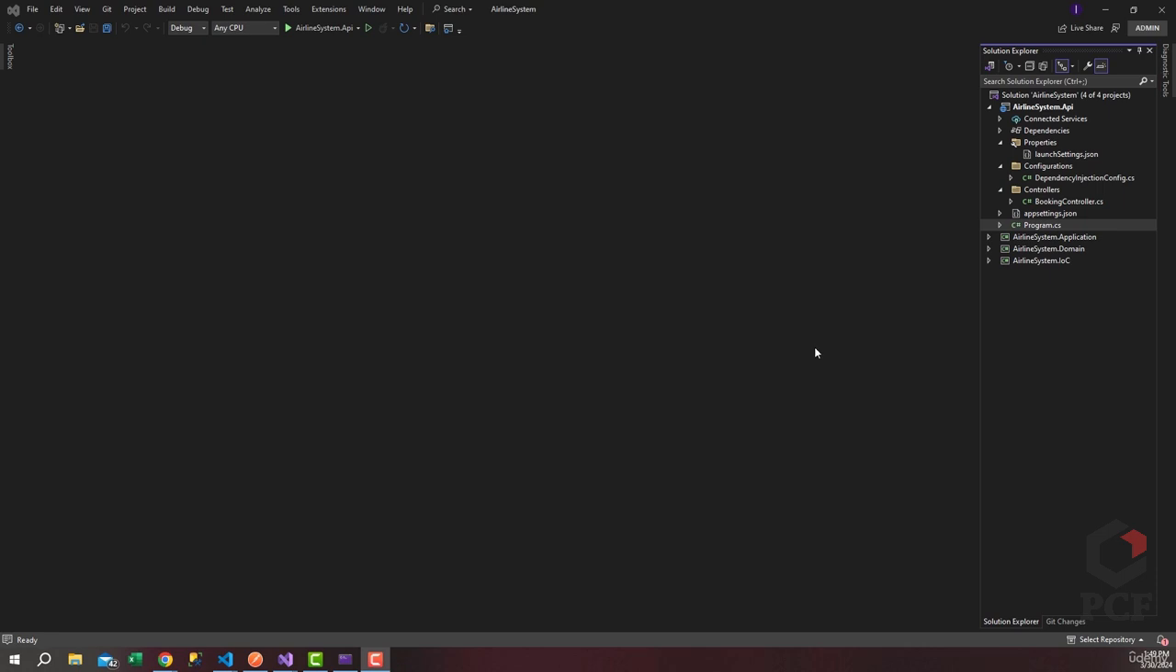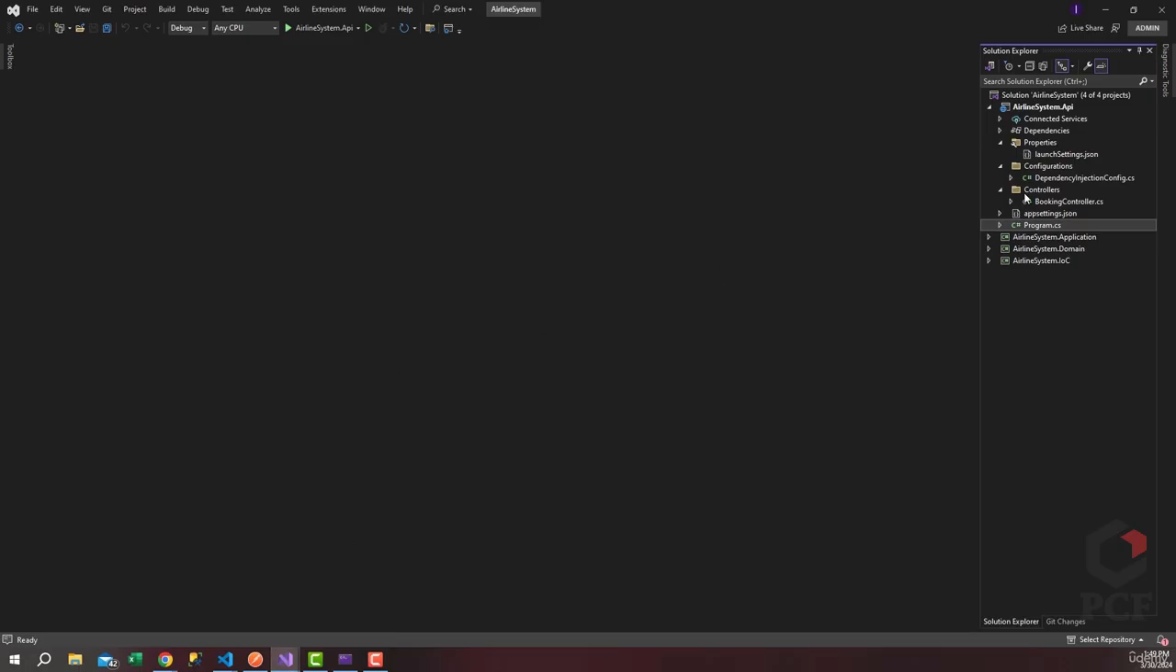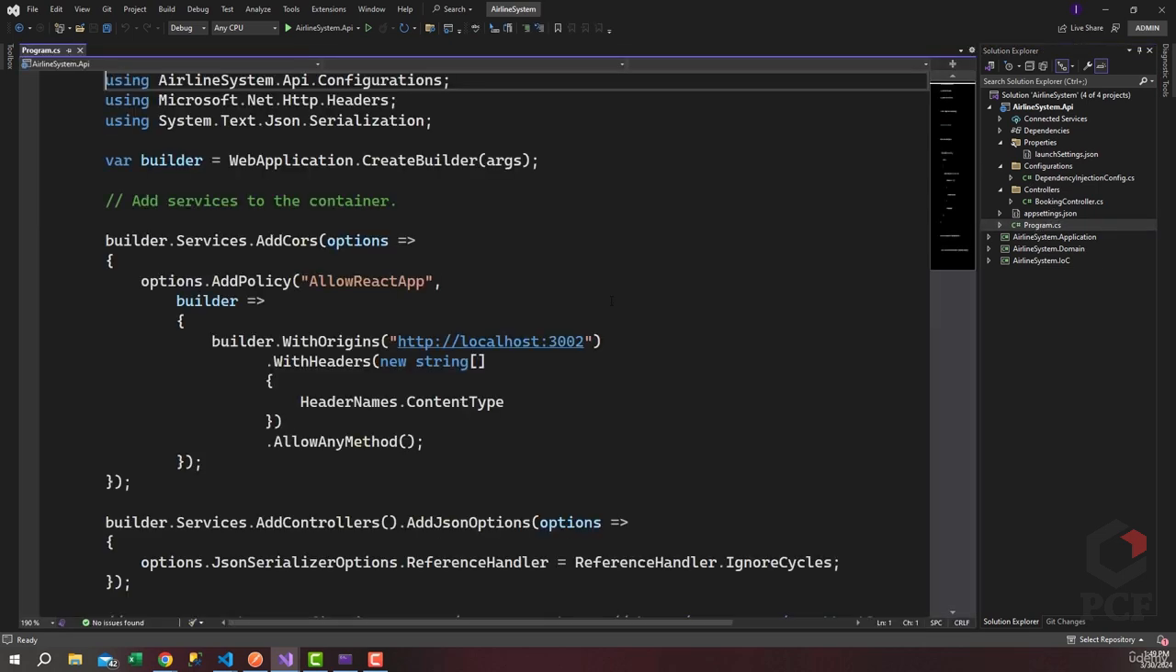All right, so now that we have set up our Auth0 API, that's the Airline Booking API, we're going to integrate .NET 6 Web API and C# with Auth0. Very simple. Let me show you how that works. So we're going to head over to our API and secure our API. So let's see how to do that. We're going to open up Program.cs.